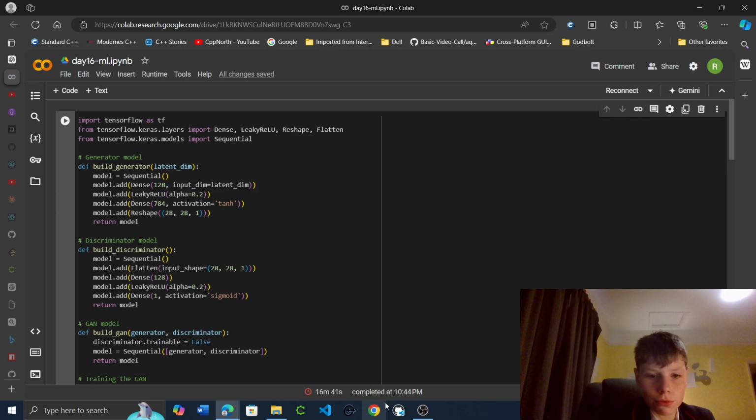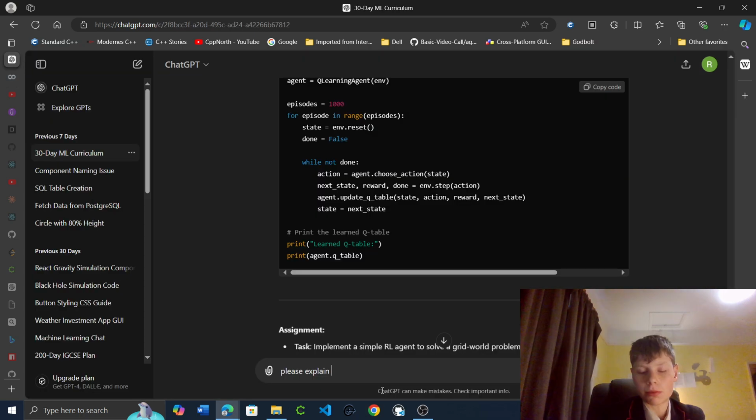Okay, so we're having a grid world. What is a grid world problem? I'll just say, please explain this code in much more detail. Because in the recent lessons, it hasn't been explaining, it's just been saying what the thing is, giving a whole block of code, and then the assignment. Yesterday the model didn't even finish training because it took too long, so Google Cloud just timed out.